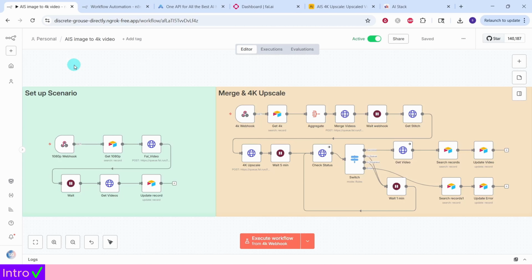Let me slide it here and zoom in. The 1080p webhook trigger is our first entry point. When this is triggered, it generates 1080p videos from your start and end image frames. Select the production URL tab here. Make a note of this webhook URL since you will need to connect it to your Airtable automation later. I will show you exactly where to add it when we get to the Airtable setup.